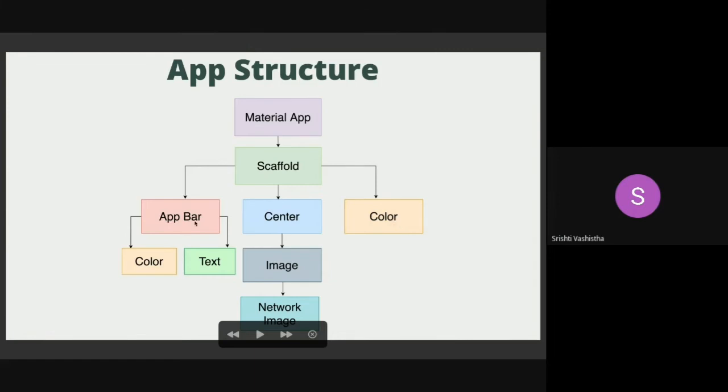And these are the three children or descendants of our scaffold, and all of the descendants of the scaffold have their own descendants or children as well. So the center widget has an image as a child, and remember we said that the image widget is just like a picture frame, and it has to have some content for it to actually display something. So the image widget actually has a child that is a network image, because it has to fetch the image from the internet. And the app bar has two children, a title, that's a text widget, and a background color, that's a color widget. And that is the overall widget tree.